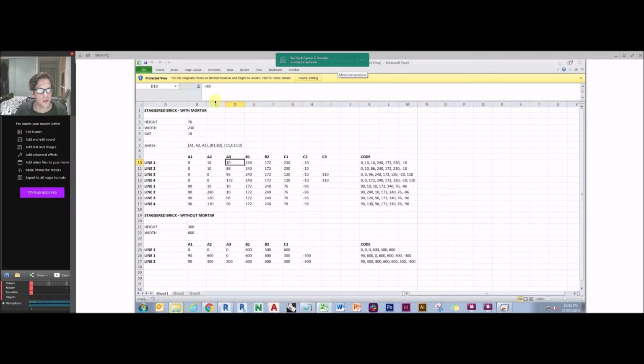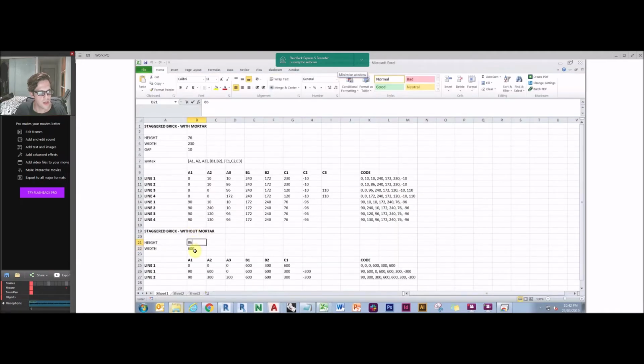So pretty much what you've got in this file is two options. You've got staggered brick with mortar or staggered brick without. So you can do, say, a 76 by 230 with a 10 mil mortar, or we could do an 86 high. Sorry, I'll just enable editing. We could do 86 by 240 to include mortar as well.